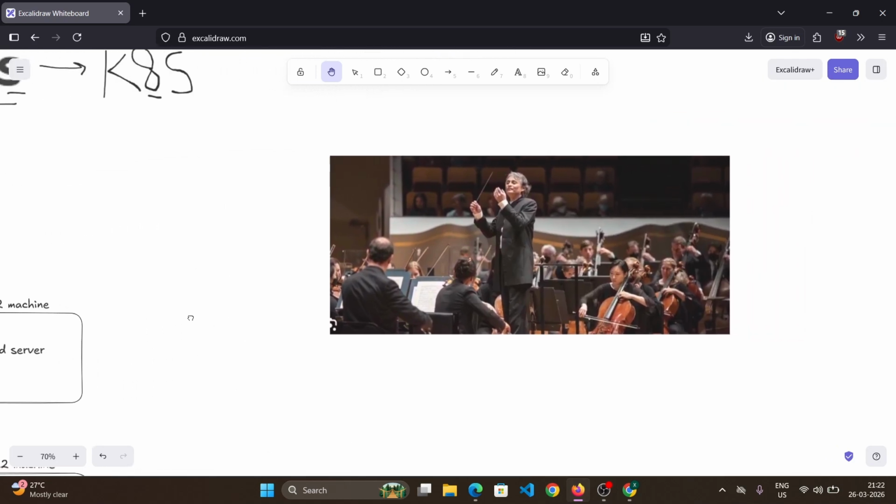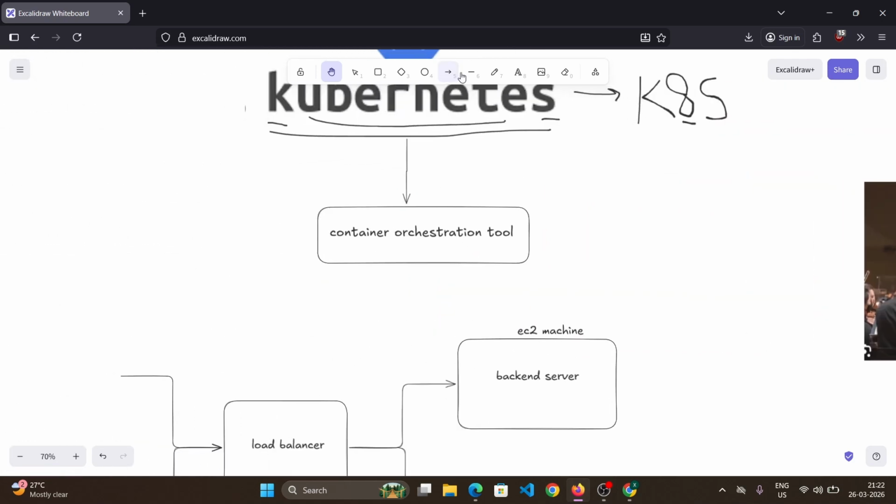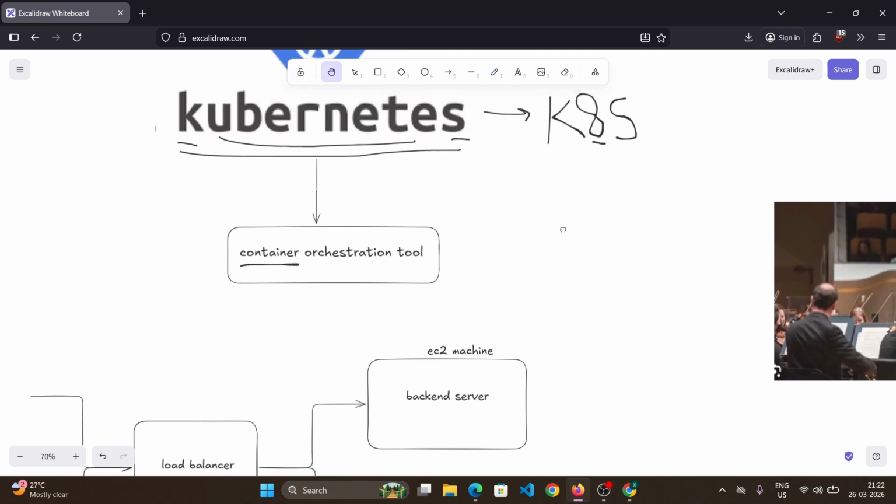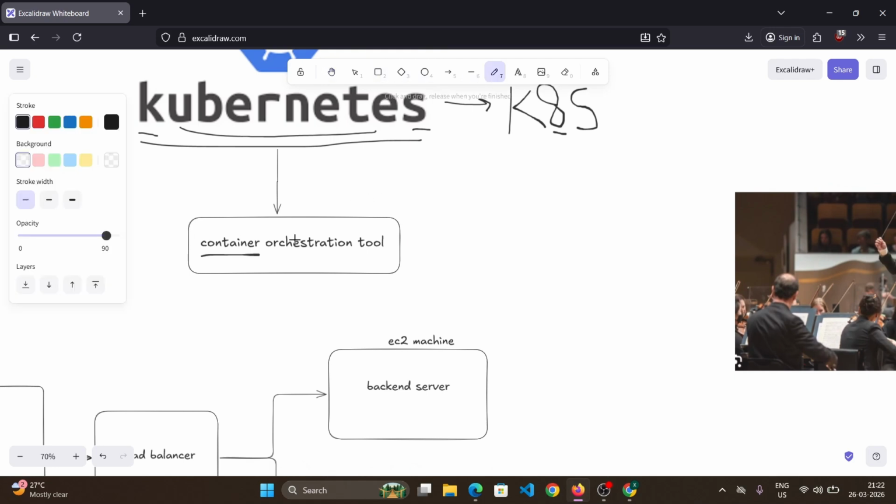Now let's see what orchestration is. We already know what a container is. A container is a running instance of an image. An image is where we package our app with its config files, libraries, and dependencies, and we run containers from the image. We already saw containers in the Docker video. Let's talk about what orchestration is.